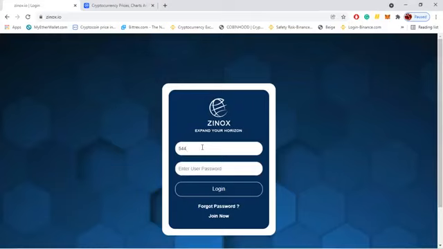So the first thing, you go to Zinox.io, the back office, then you log into your account.